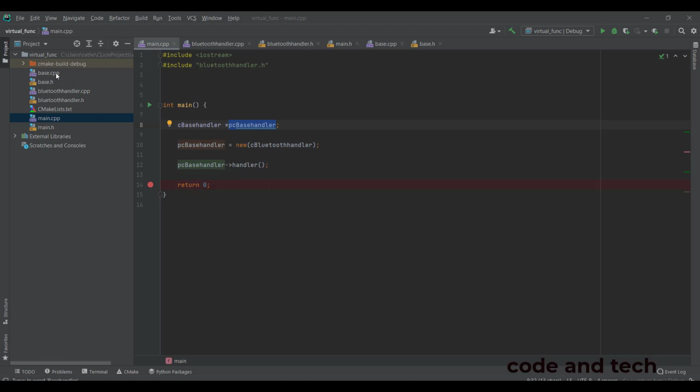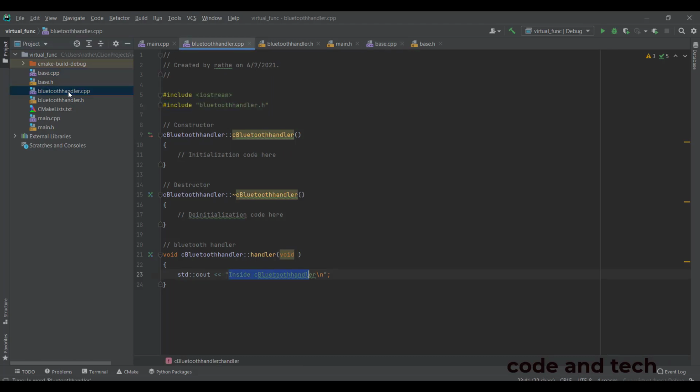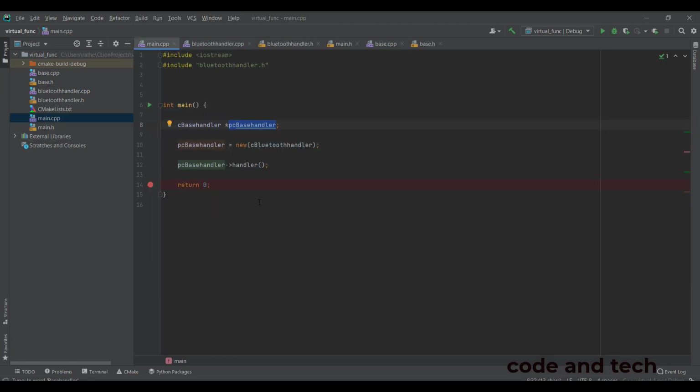We have the handler function defined in the base class here, and also we have the handler function defined in the Bluetooth handler here. So actually which function to be called is decided during the runtime. That means while running this section of code, it decides which function to be called. That is why it is called runtime polymorphism. Now we can build and execute this code and see what happens.